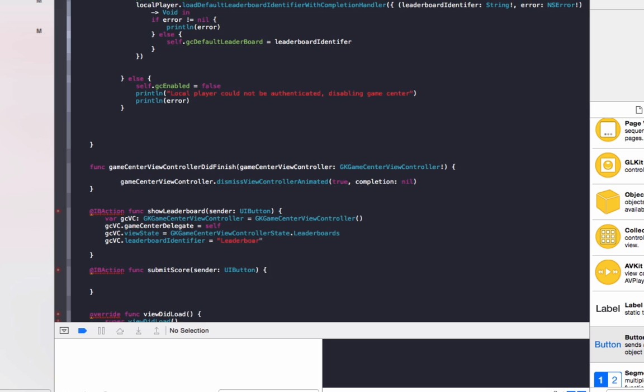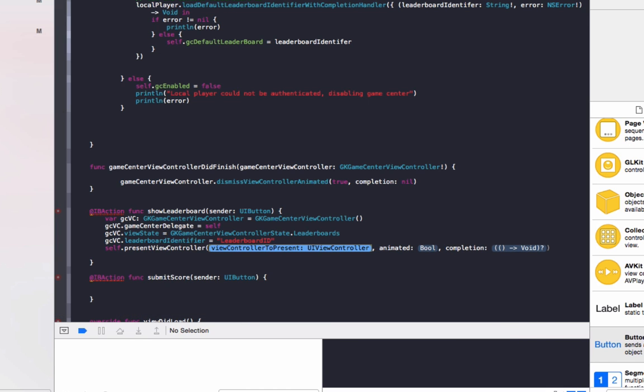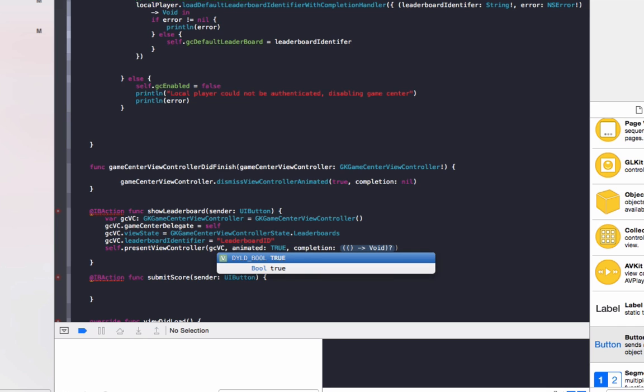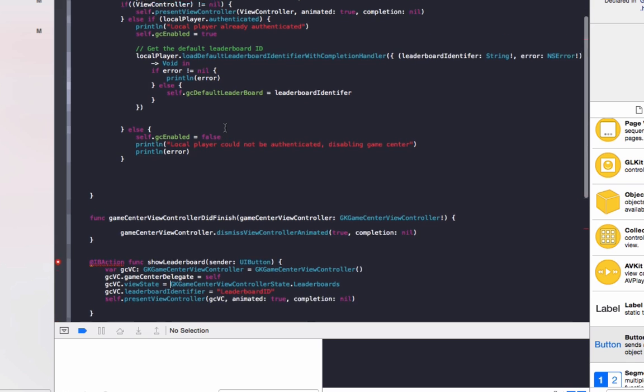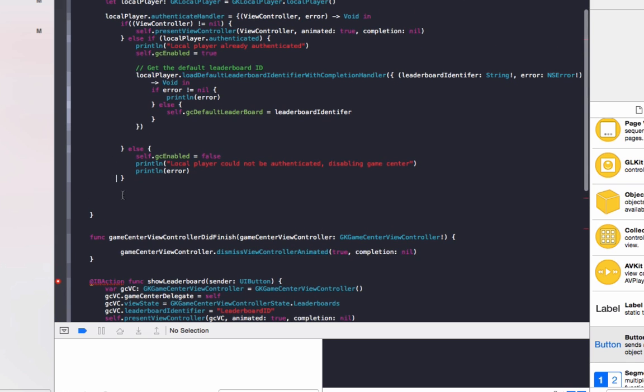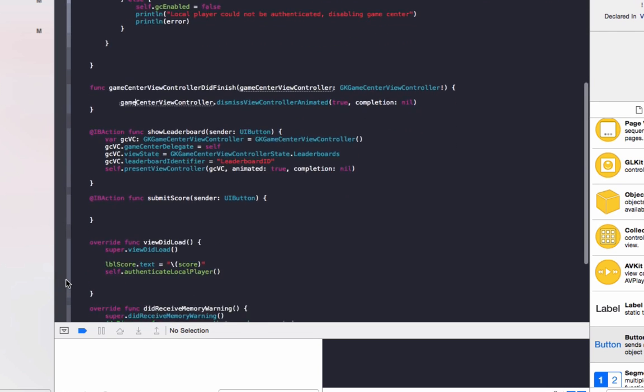So this is the identifier we set up for the leaderboard earlier. Whatever your identifier is, if you want to show a different leaderboard, you change the identifier here. And we do self.presentViewController, GCVC, animated true, completion will be nil. Okay, now that we've got that set up, in this authenticateLocalPlayer, I just forgot to add one curly brace down the bottom. If you add that here, you should get rid of these errors that were showing up down the side for some of our action functions.